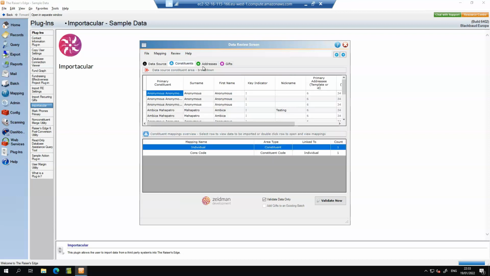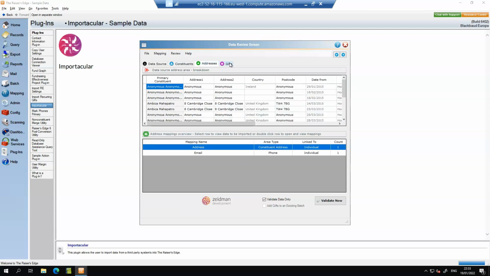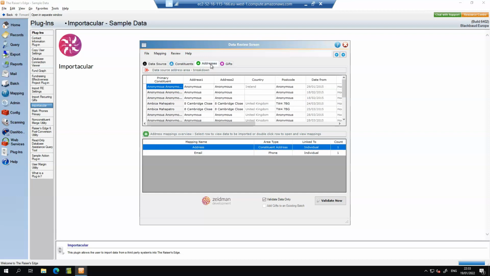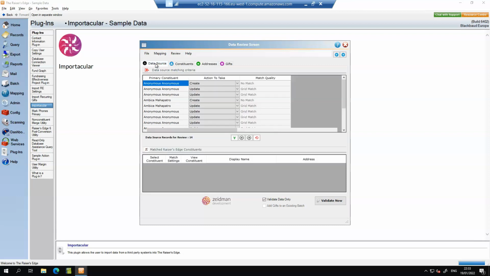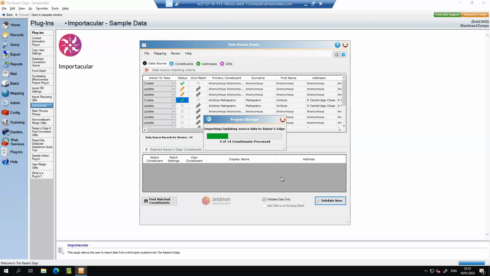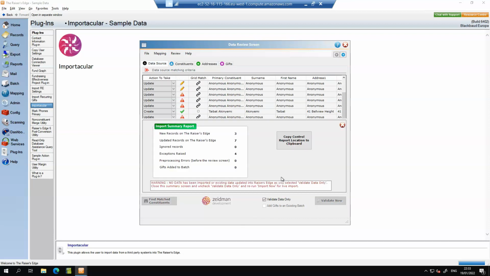We can review all of our data and we can see everything that's mapped, and we can make changes in any field that is a text field. So we can literally come in and type here and change it as we go. Lots of things we can do, and then we validate our data before we enter anything into Razor's Edge. Oh, we've got some exceptions, so we would definitely want to review those exceptions before we import it.